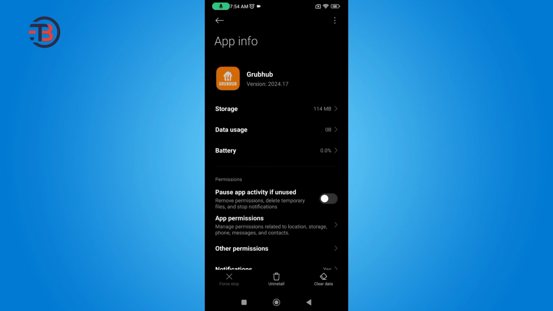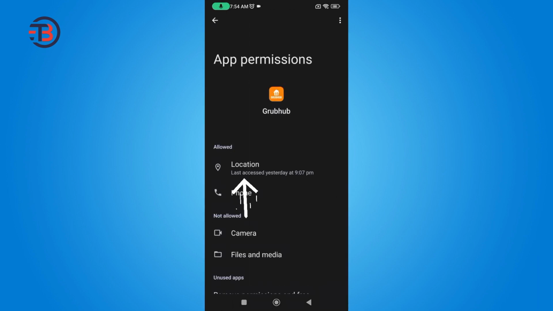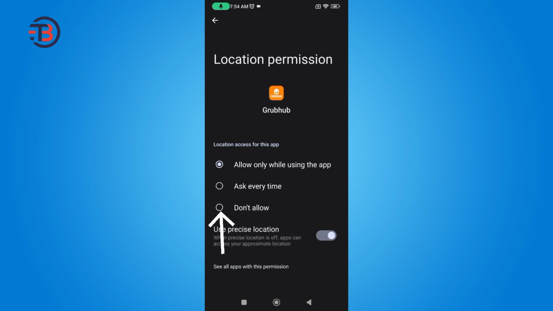Once this screen shows up, tap on Apps Permissions option. There you can find location option under Allowed option. Tap on it. Then select Don't Allow option. And this is how you can disable location services of Grubhub.